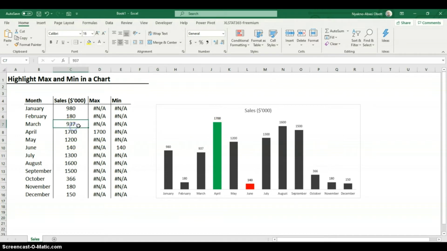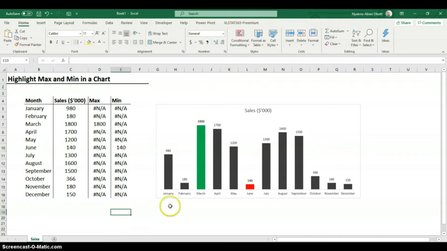So if I change March to say 1800, now we can see that March becomes the max and it's highlighted in green. June is 140, so if I change August to 130, you see August becomes the new minimum and it's highlighted in red.